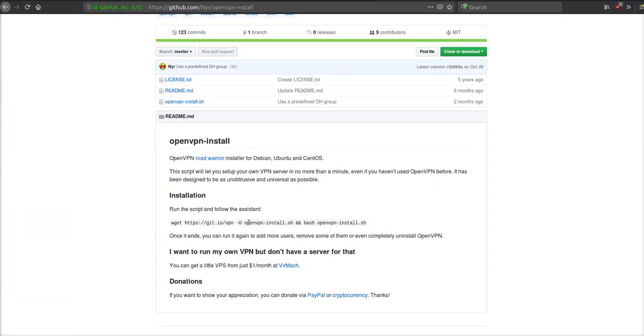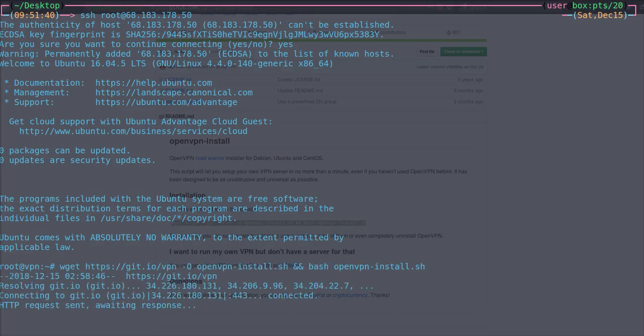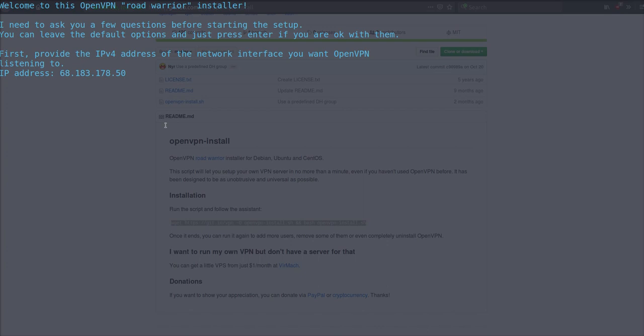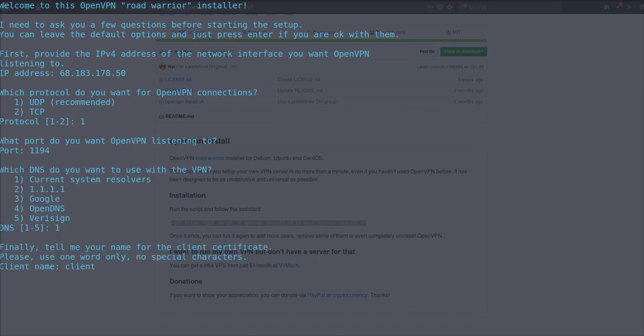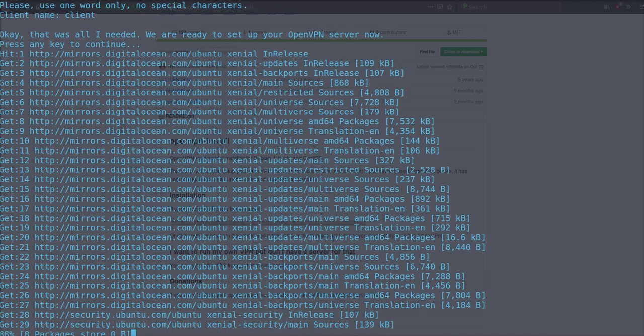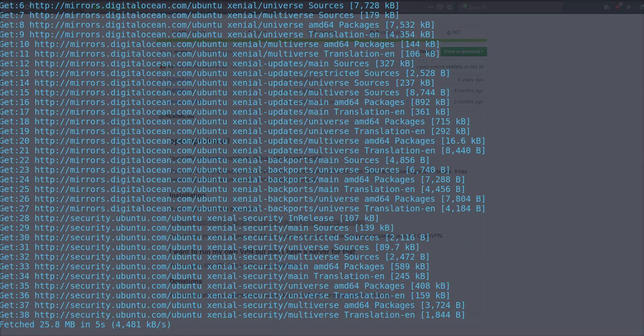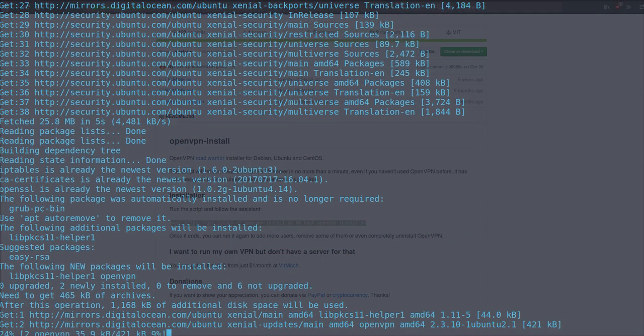So we can go back here and we can copy this one liner and boom, okay? Now it's going to ask us for some information. We're going to go ahead and just do all the defaults. So just press enter, enter, enter, enter, enter, enter. Now it's going to download some different packages and help configure everything for us. And then it's going to give us the client file, and we named it client, okay?